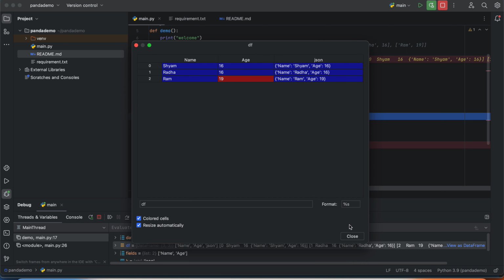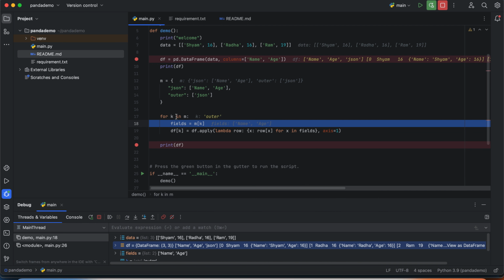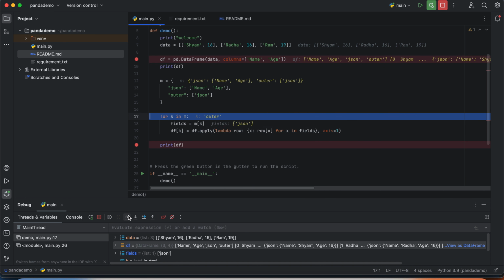Next, let's pass this line also. Close. Okay, so we are here. Let's pass this first. What we got in a key this time is outer, so that means we are going to add another column in the data frame, df[k]. We know k is outer, so we'll add k outer. So we'll get another column in the data frame, and then we'll add the value over there. So let's pass this also and see the data frame, and then we'll come back and analyze again.